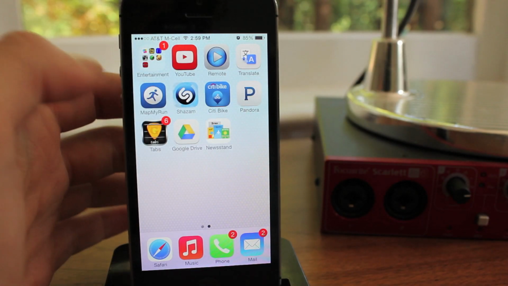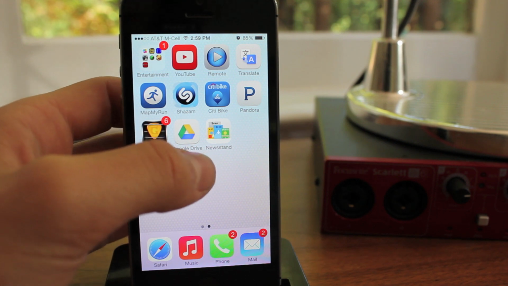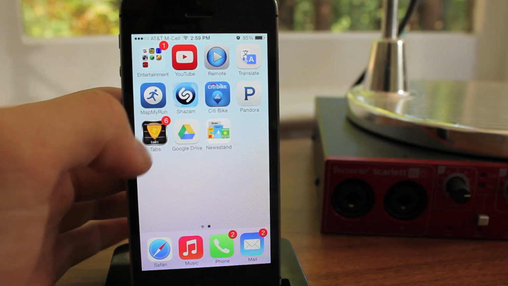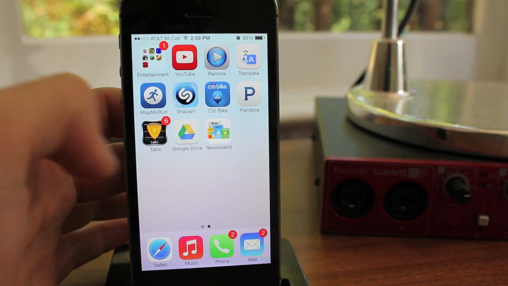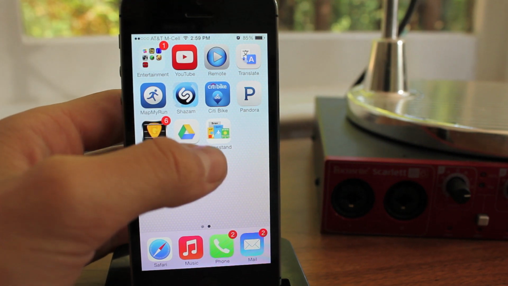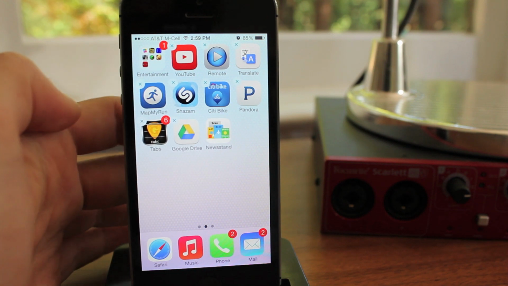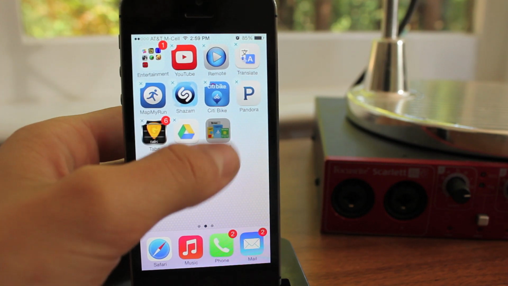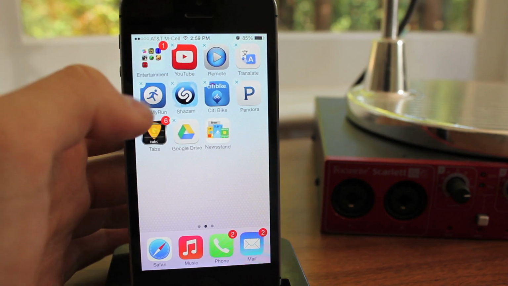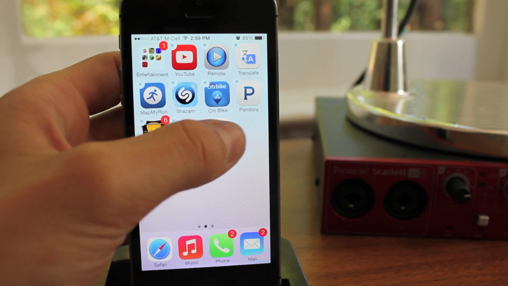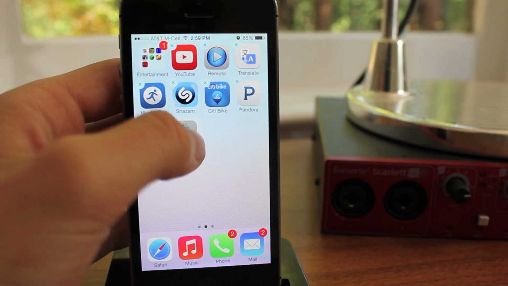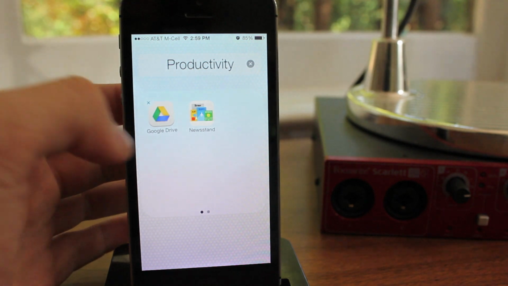Okay, this next one is about Newsstand. Before in iOS 6, you could not put it in a folder for whatever reason, but in iOS 7, Apple has changed that. You can now click and hold on it to make it wiggle, and then you can drag it over any other application, and it will create the resulting folder, which is really useful because a lot of you guys, like me, don't use Newsstand, and you want to get it off your home screen, and now you can.